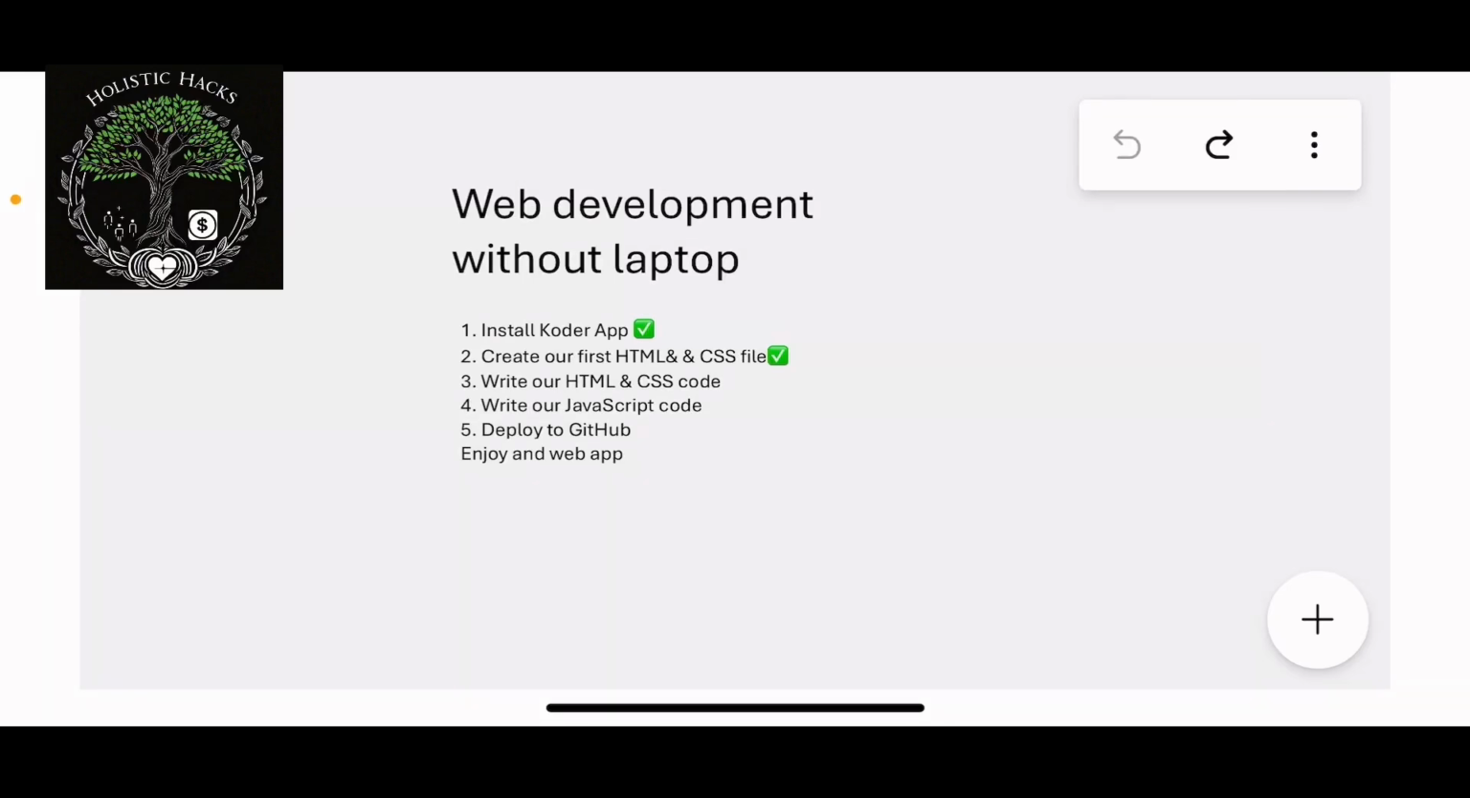In the first stage of our web development without a laptop, we were able to install the Koder app and create our first HTML and CSS file. In the second stage, we were able to write our HTML and CSS code. Now, in the third stage, we are going to write our JavaScript code, where we'll be talking about the function and linking our JavaScript to our HTML.